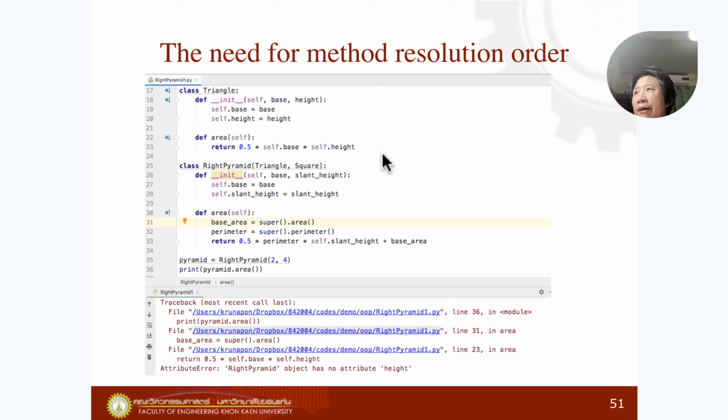Here we have a class Triangle that accepts parameters base and height, and the area is 0.5 multiplied with base and height. And here we have class RightPyramid, which inherits from Triangle and Square. And then in the init, we initialize base and slant height. And in the area, we call the method area of the superclass and call the method area of the perimeter.